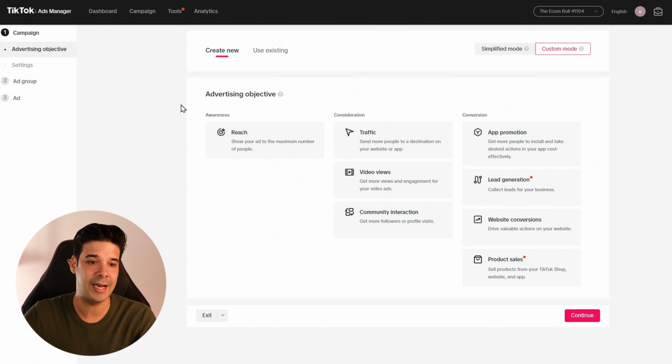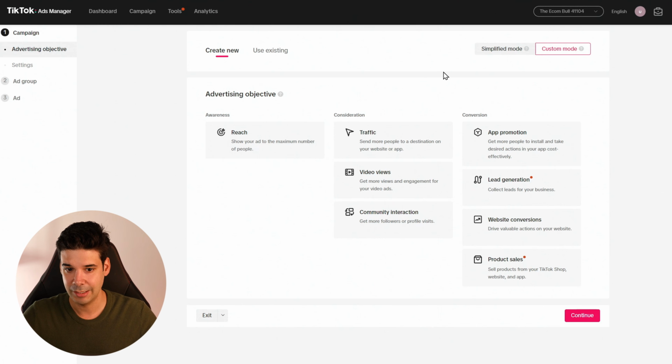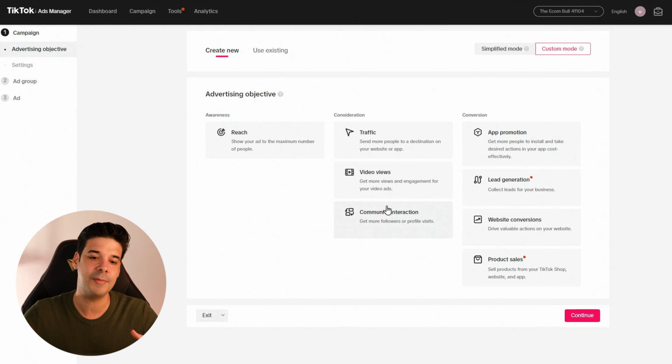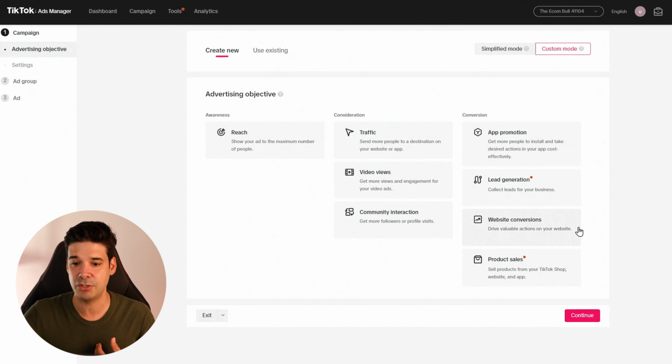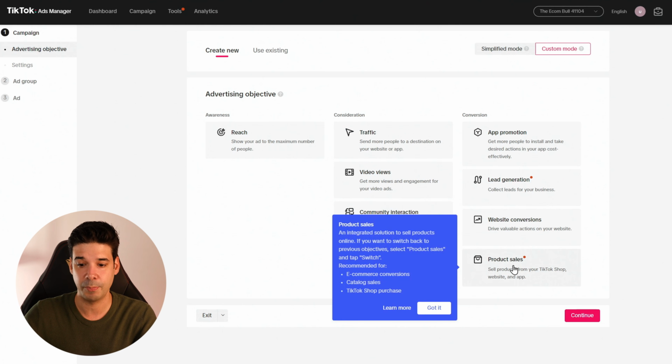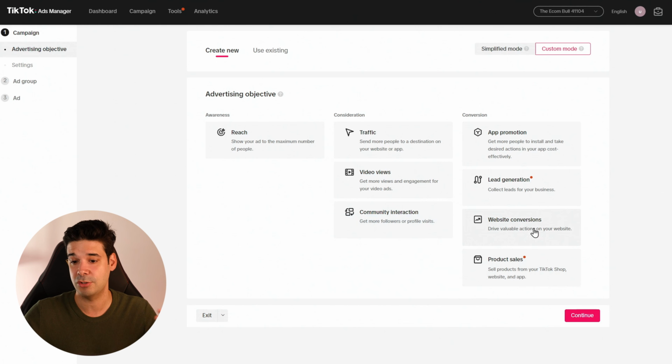Now you can make ads for reach, for consideration, including traffic, video views, community interactions. I never use those. I never use reach as well because I'm trying to sell products. If you're trying to do something else, then maybe this consideration or awareness campaigns might work for you. But for me, I always either choose website conversions or product sales that I get directly from my TikTok shop. If I am driving traffic to my website to get conversions on my website, I will choose website conversions.